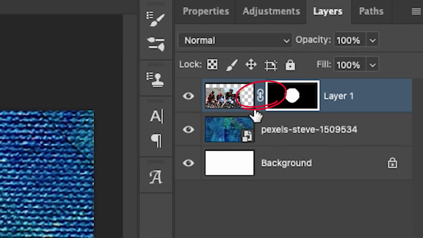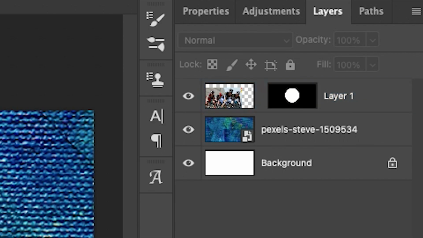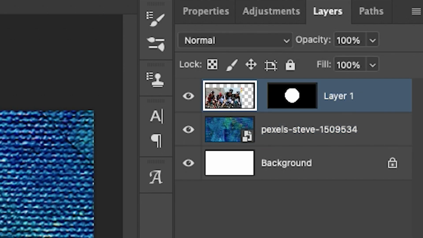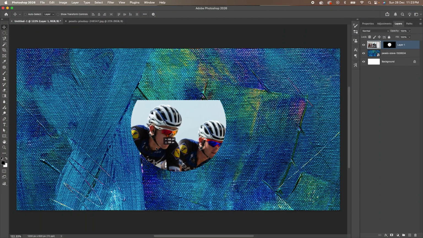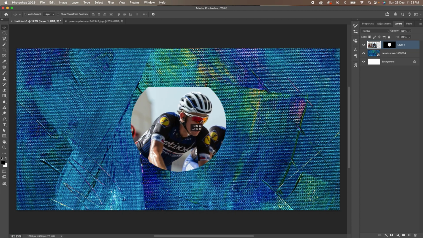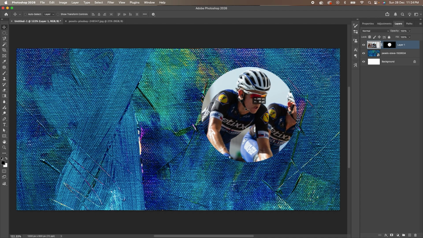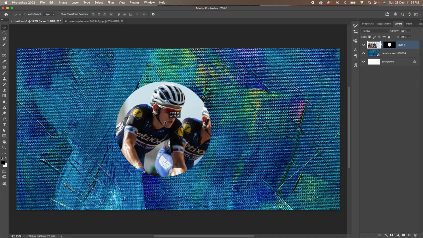Now notice the link icon between the image thumbnail and the mask thumbnail. This means the image and the mask are linked together. If I click the link icon to unlink them, then select the image thumbnail, I can move the image inside the mask like this. Only the image moves. The mask stays in place. When I link them again, both the image and the mask move together. This gives you more flexibility and control when adjusting your design.